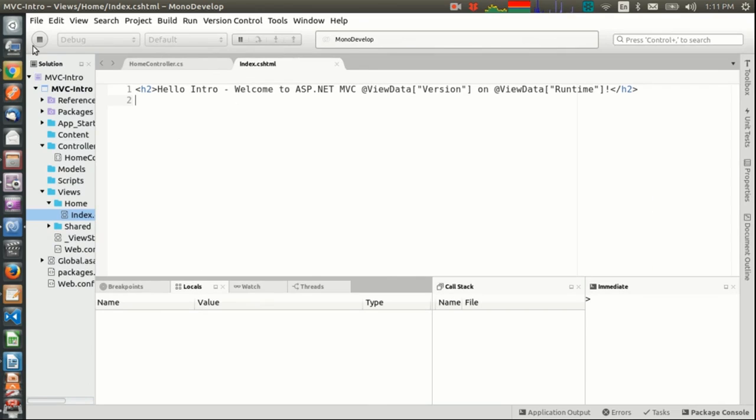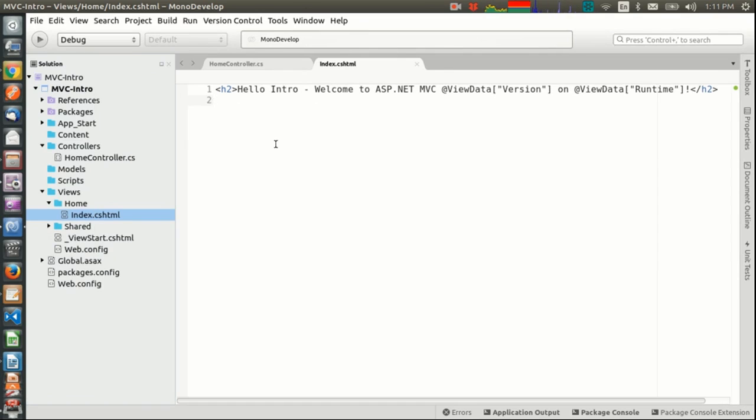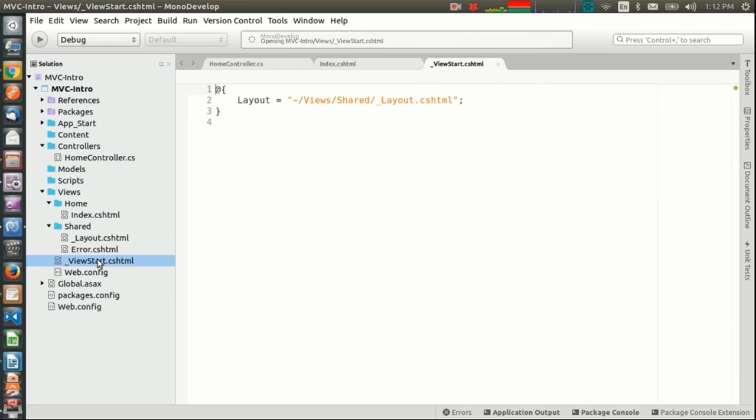A couple of things that I like to mention are, you see right here under shared, we have the view start, which is a shared file that is used by all of the views, that calls for the utilization of the underscore layout.cshtml. Let me show you what that is.